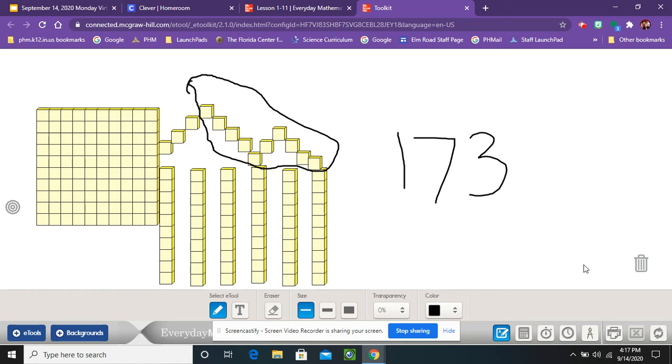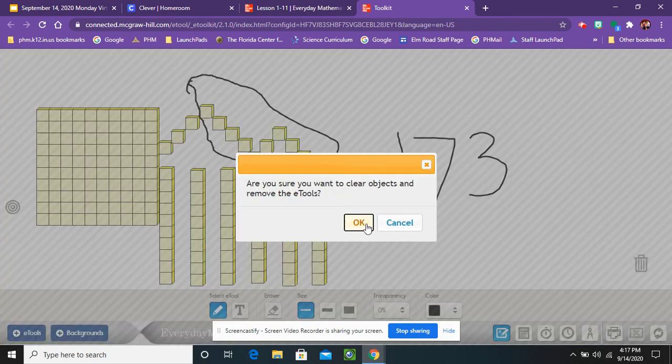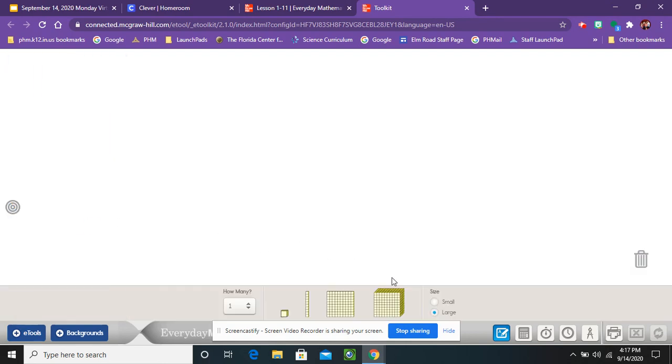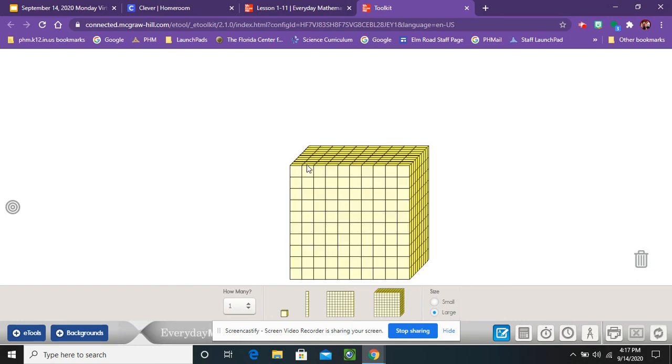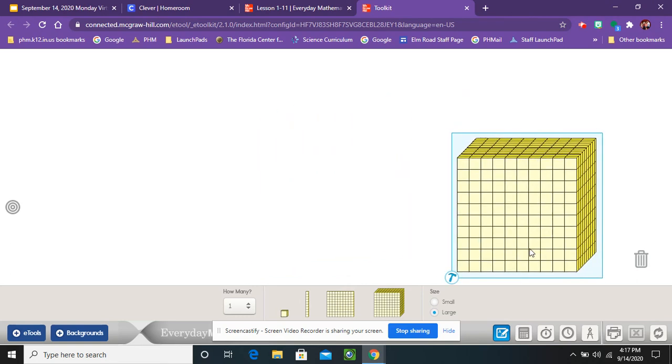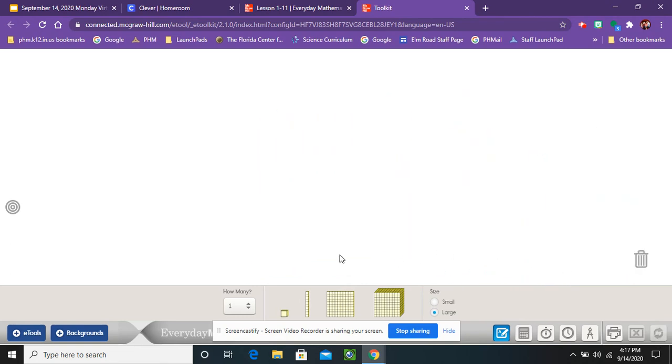Okay, so if you're done building and you want to try a different building, maybe you want to build something that looks more like an actual building that you would see in the city, you can erase the screen by going to this button that's got the arrows on it. And it'll say, are you sure you want to clear your objects and remove the e-tools? And you say, okay, and it will remove it for you. You just have to go back to the e-tools button and find the base 10 blocks again, and you're ready to go again. Now, there is another block that you could build with. This is 1,000. So if you want to use that, you can. Just know that you're going to be having a number in the thousands place.